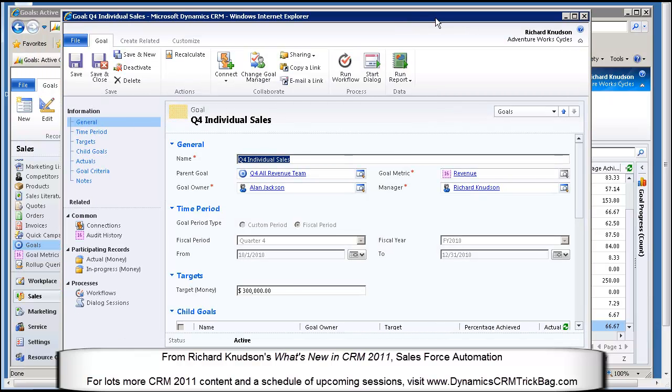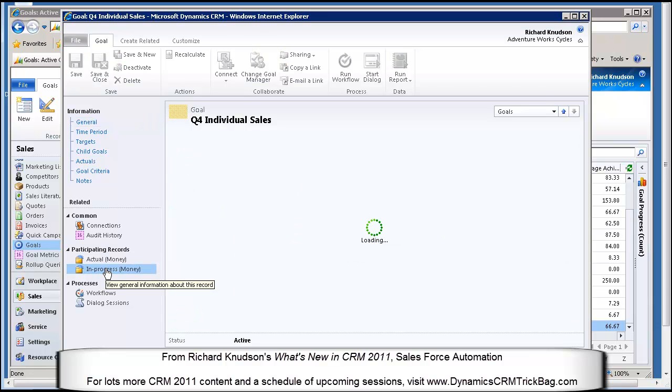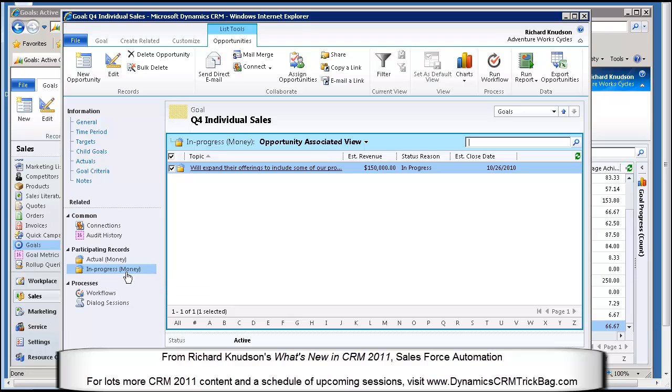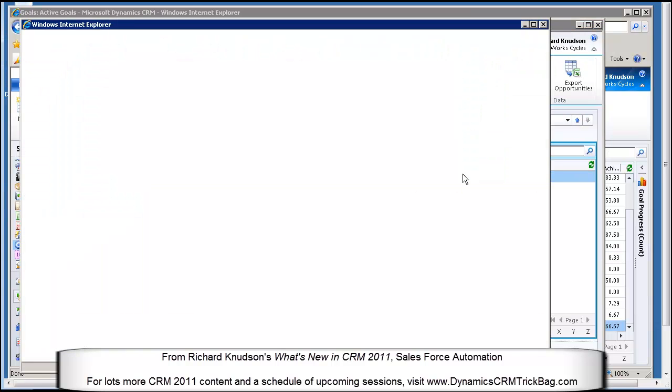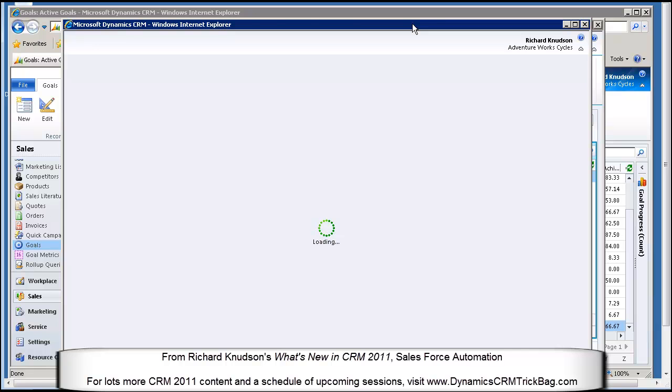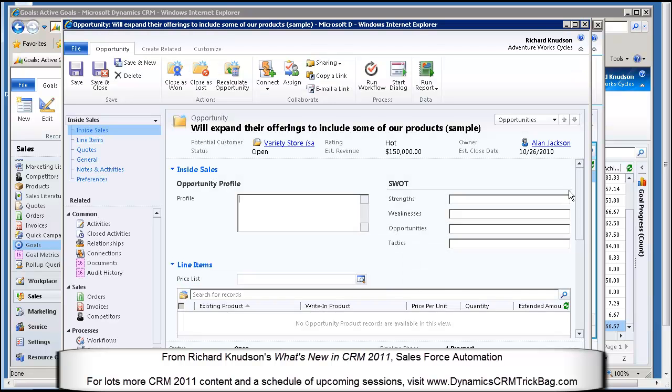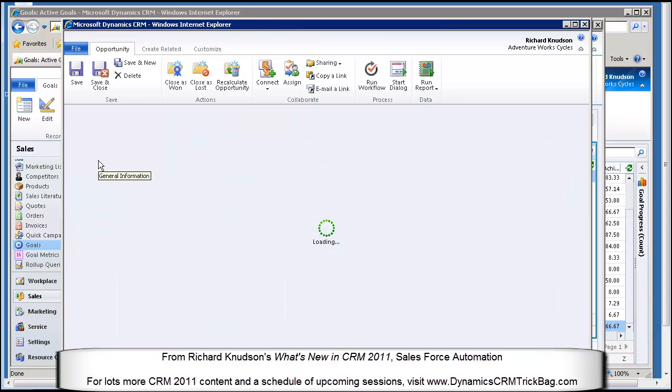And there's an interesting thing about goals. This was kind of well hidden. I didn't get this at first. But goals have participating records. And this is a good way to see how these work, because if I look at in progress goals here, notice this is the opportunity associated view. So this is this 150,000 that he's got as estimated revenue. That's what's appearing right there. You can see it in the background in the view, right? Here's what's in progress. So let's just go ahead and open this up. And let's suppose Alan closes this deal. So here's the opportunity. Okay, and let's give him the general information view of this.